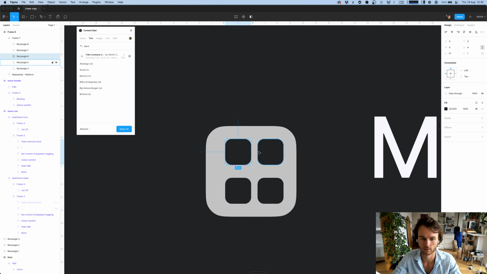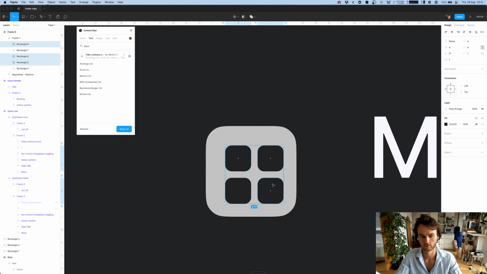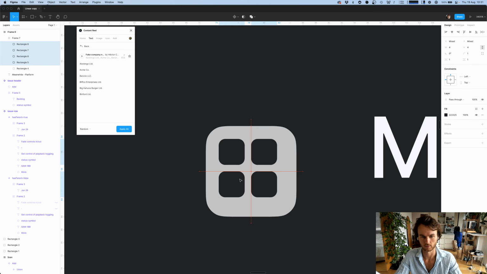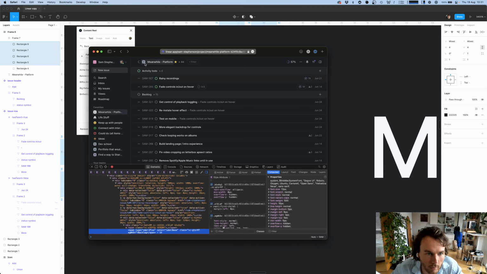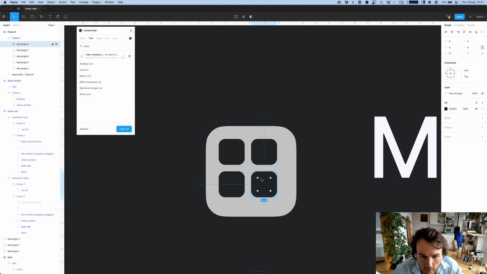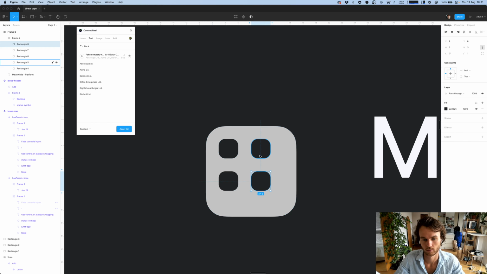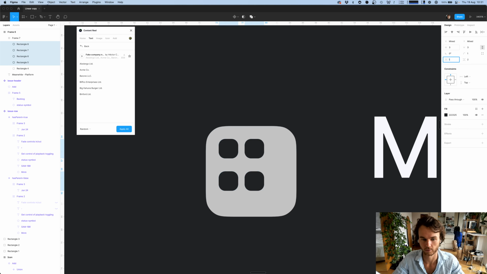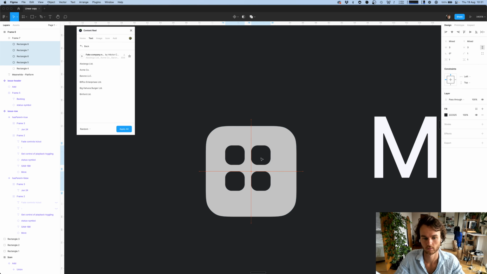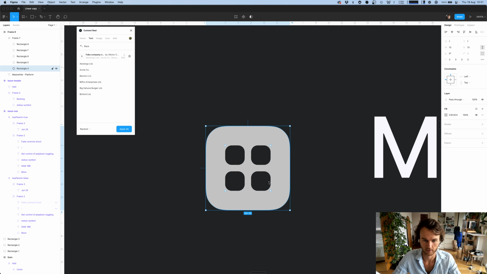We know these should be equally spaced. So let's see. Oh, we've got a 9x9 block. They are pretty tightly spaced together. I wonder if we make them 3x3. You can use Figma's spacing thing here. So 1, 1. Okay, let's just do that.